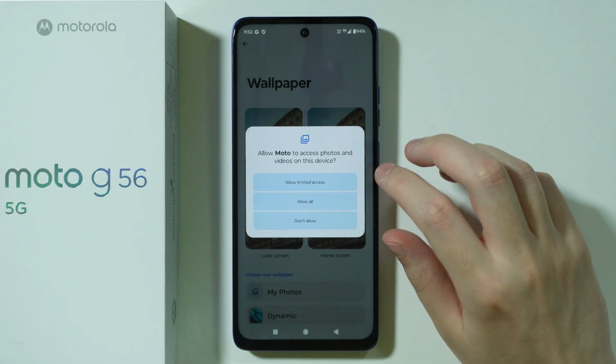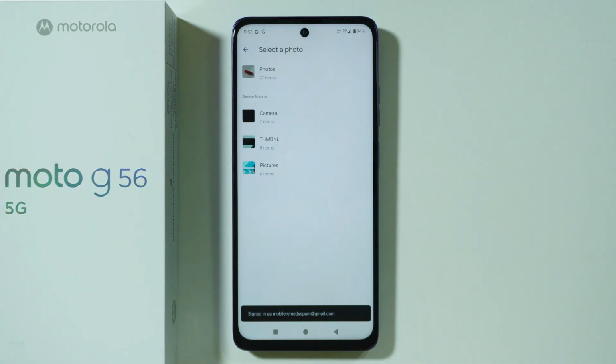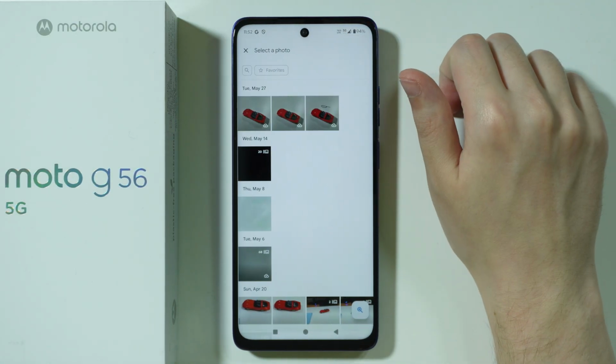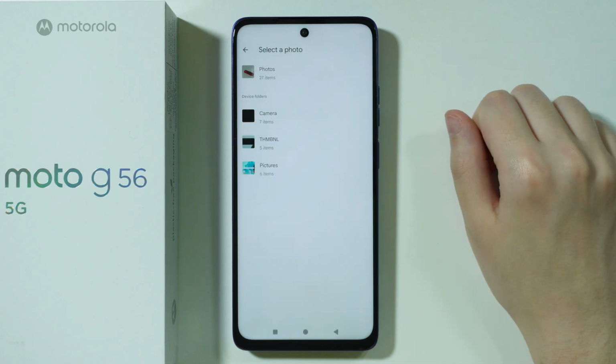If you do this for the first time, we need to grant access to all photos that we have on our device so that we can choose our photo. So let's say I'm gonna pick photos folder over here, and let's say I'm gonna choose this photo here.